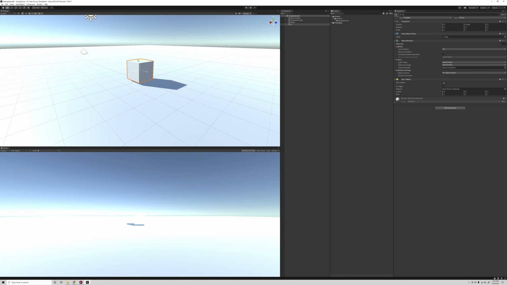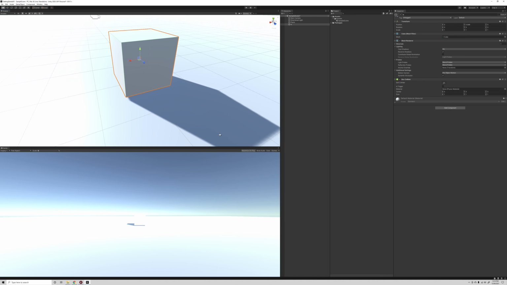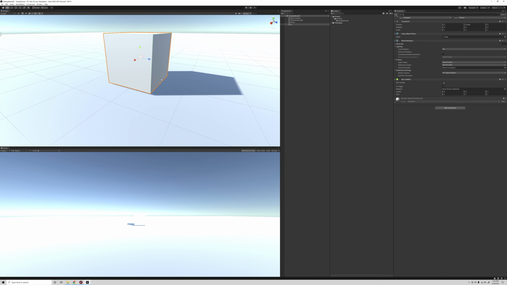So I've got a cube on the ground. Now, if I want to start manipulating this, let's say what I want to do is duplicate this cube and have a couple. So Control D, D for duplicate. Control D lets me make another cube.